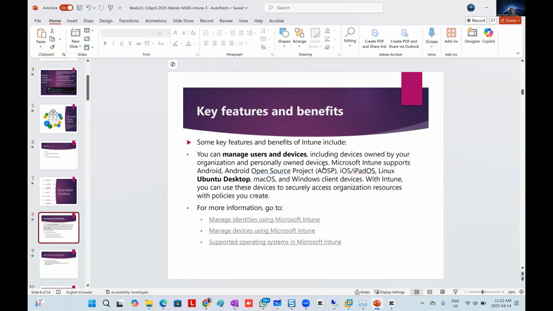BYOD, bring your own device. BYOL, bring your own lunch. Don't look at others' lunch. And then BYOD. We're talking about BYOD. Let's not go for lunch.